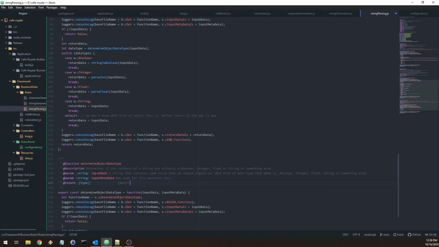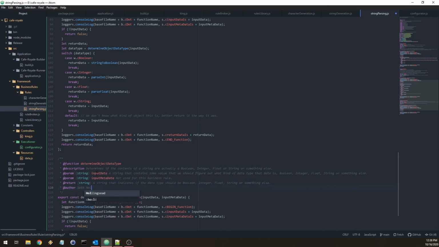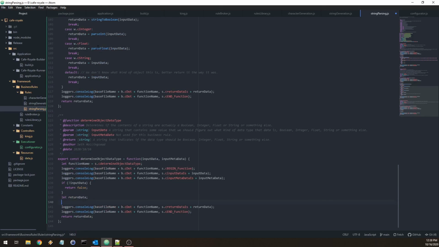Okay. Return. This is going to return a string. A string that indicates if the data type should be Boolean, integer, float, string, or something else. Okay, and the implementation is actually pretty close to the one above, just slightly different.